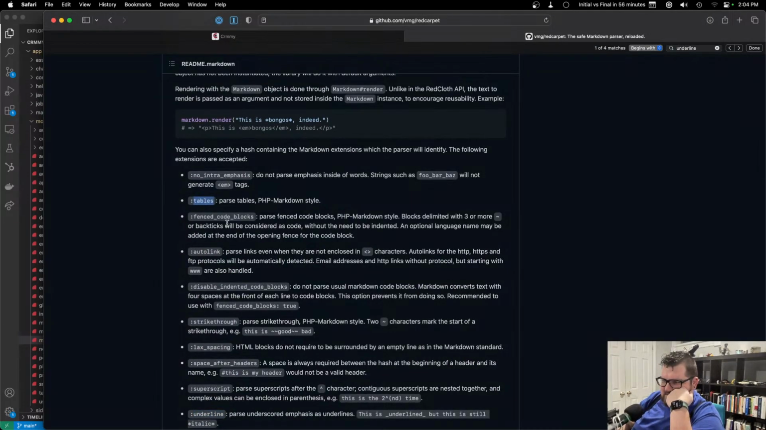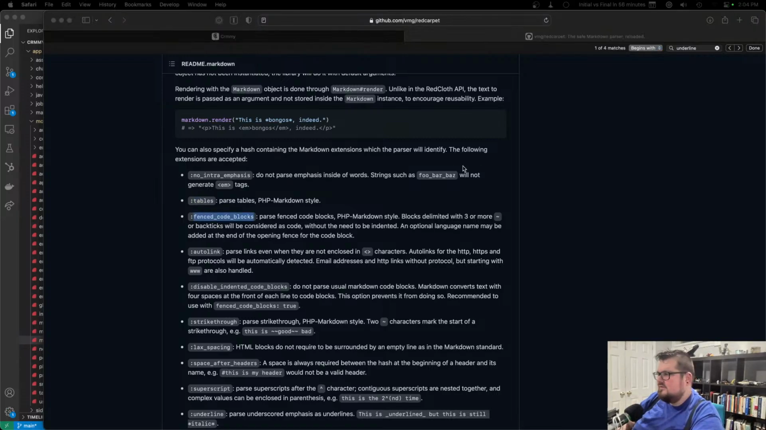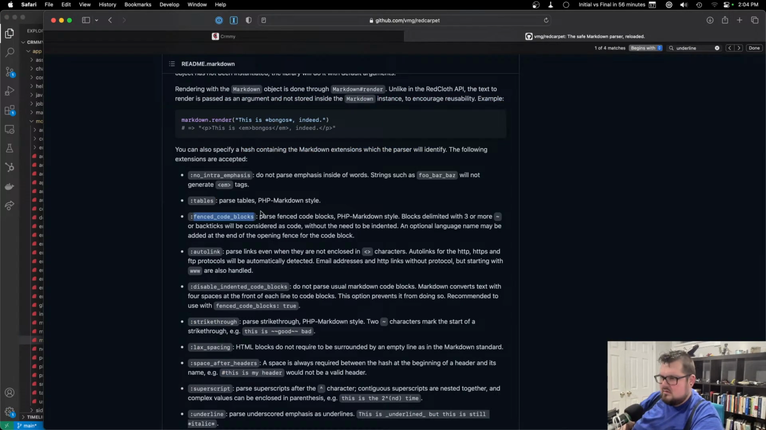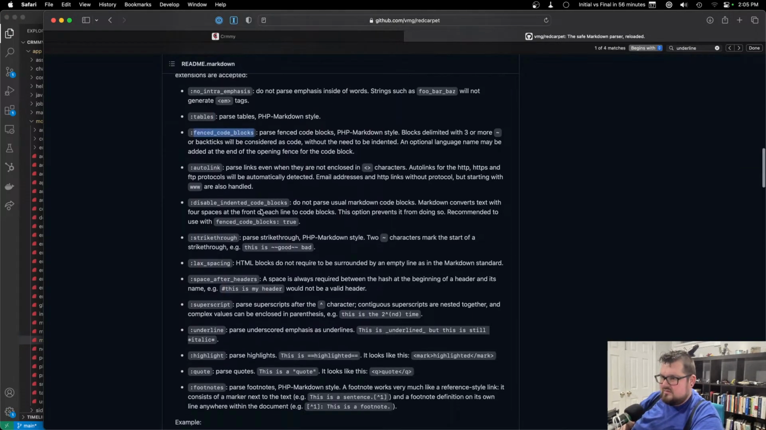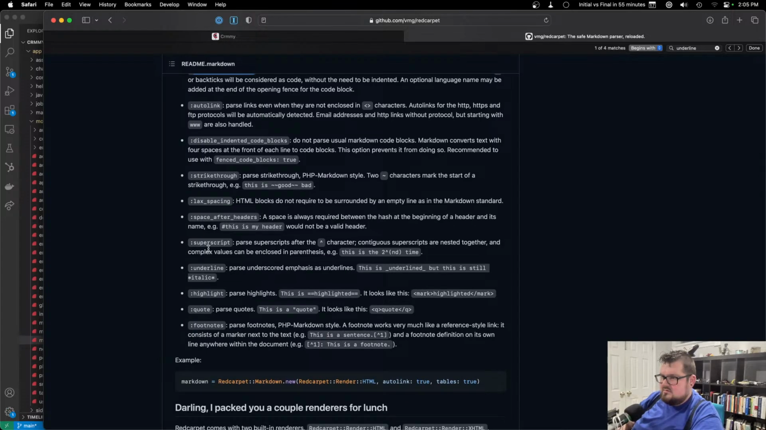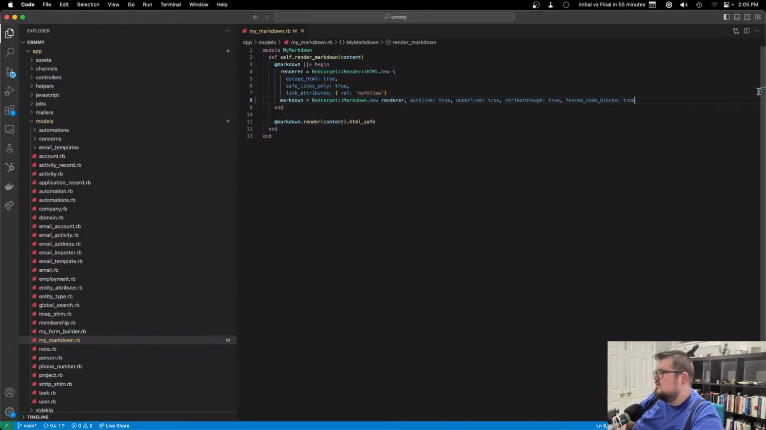Might want to do fences or tables. Definitely going to want fence code blocks just for myself. Strike through, superscript. I like the idea of superscripts.